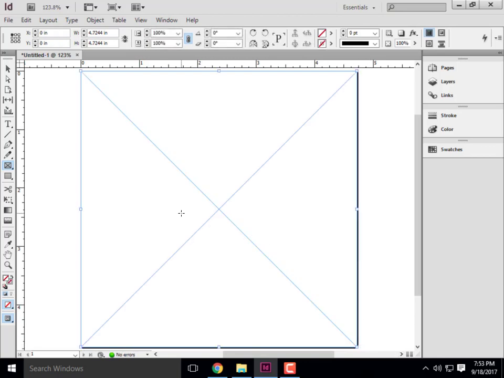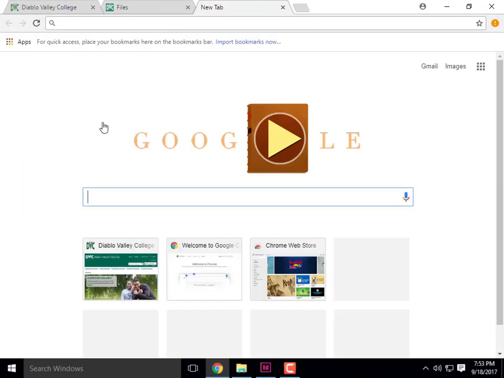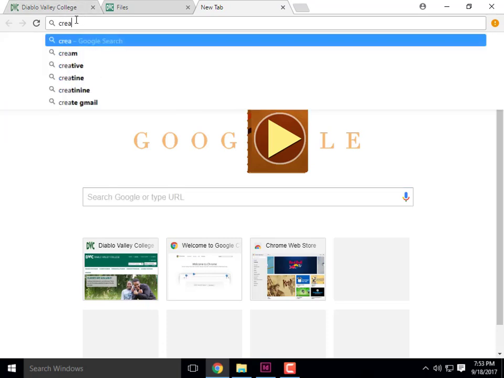From here, before I drop in my background image, I've already downloaded a few of them, but feel free to go over and find a good background image. So I like to go to Creative Commons.